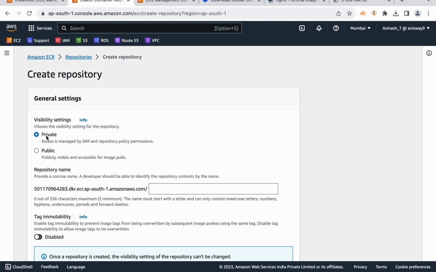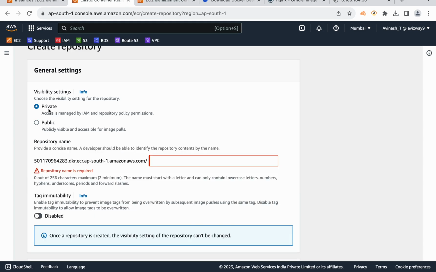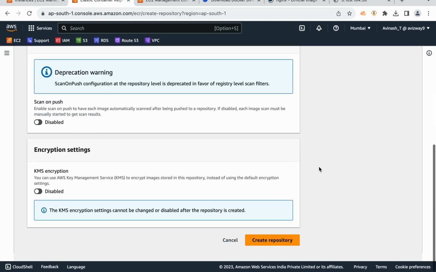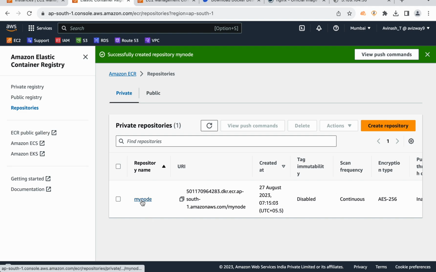You want to create a private repository. The permissions and everything are managed with the help of IAM and its associated policies. If you make it public, anyone can pull your images to their local machine and run them. I prefer to go with private. What name do you want to give? First I want to test with that node application, so I'm going to call this my node as the repository name, then create repository. All right, so this repository is created.